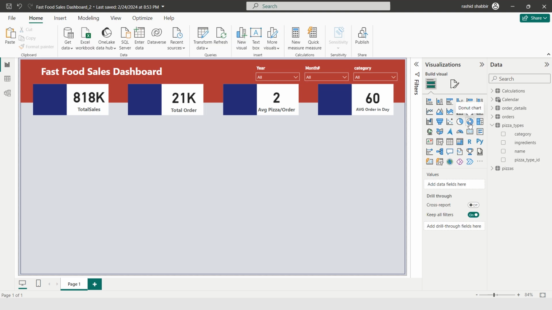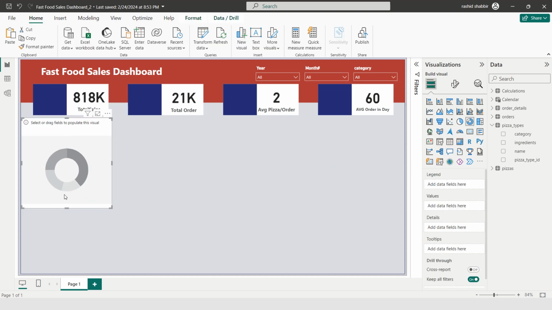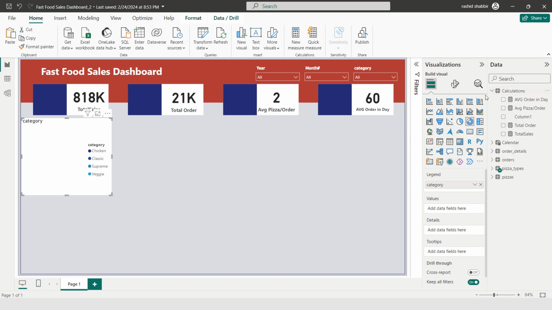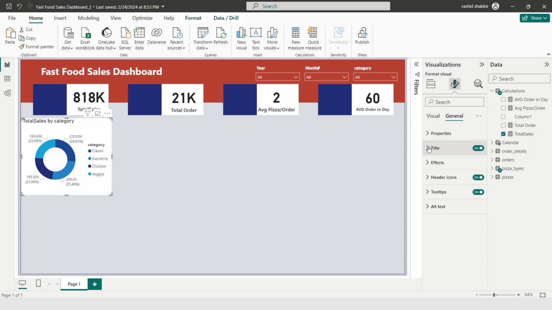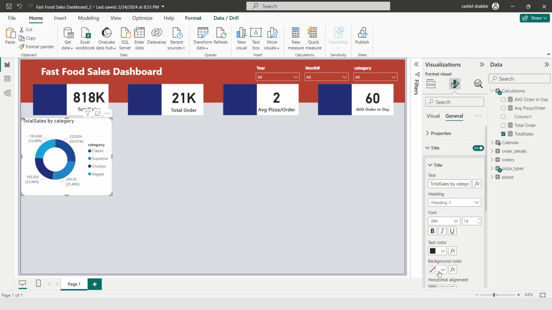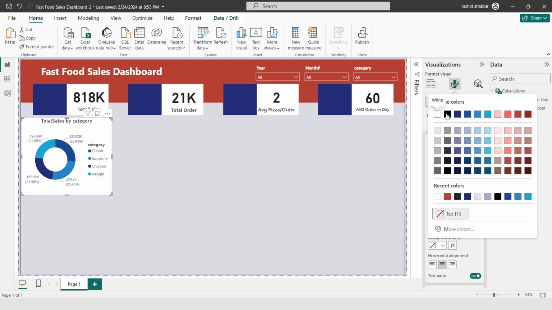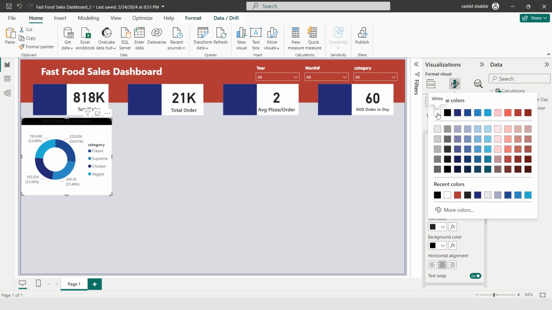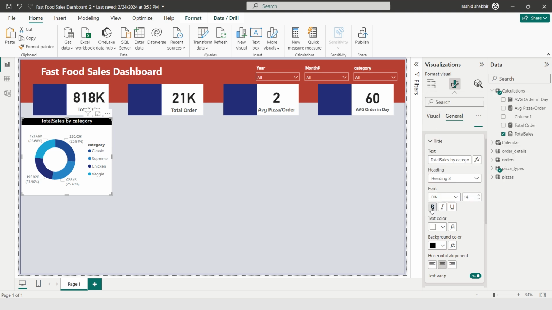Now I'm going to select my donut chart. In my pizza type, I'm selecting this category and in my calculations, I'm going to select total sales. Under general, this is my title and I will make it center aligned, background color to black, text color to white and make it bold.